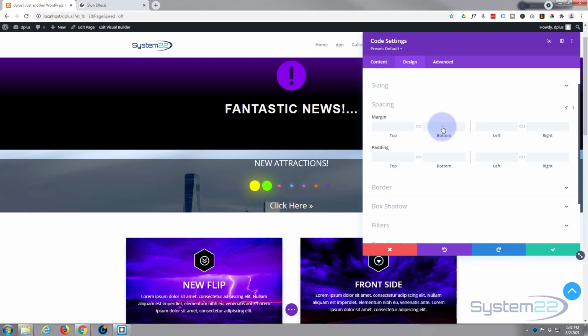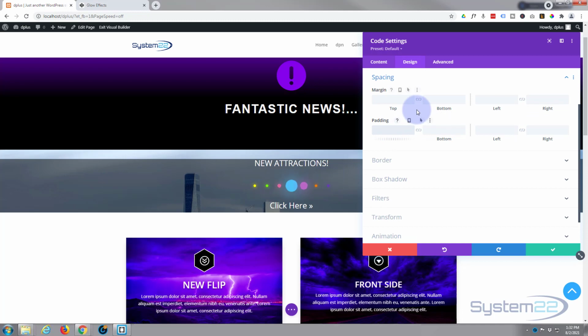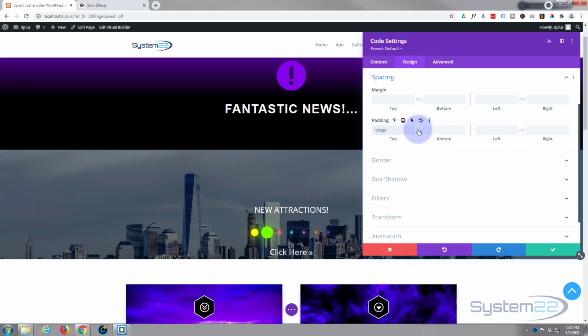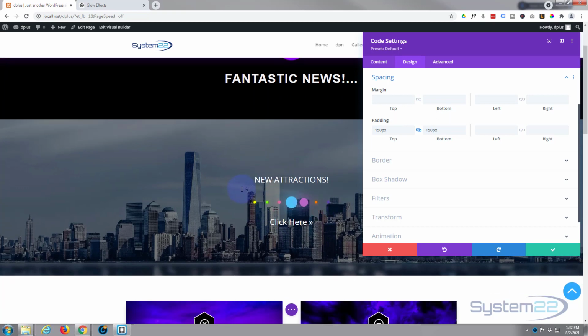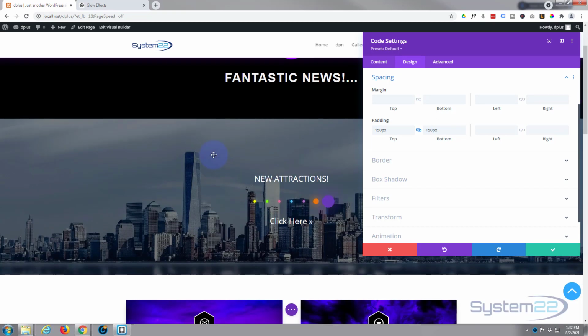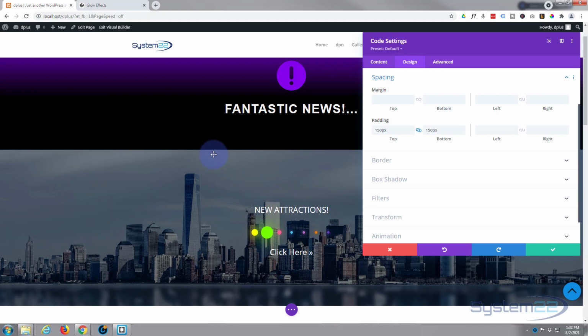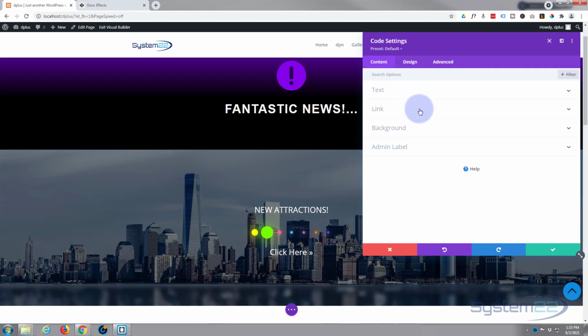We'll go over to design and spacing and let's give it some padding top and bottom. Hit the chain and do the opposite end. Yeah, I think that'll work. Great. Now if we want to add a link so when they click on the click here it goes somewhere, in the content, go down to link, just put your link in there wherever you want to take them.